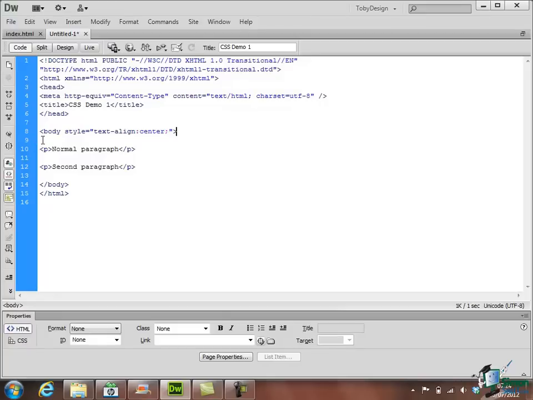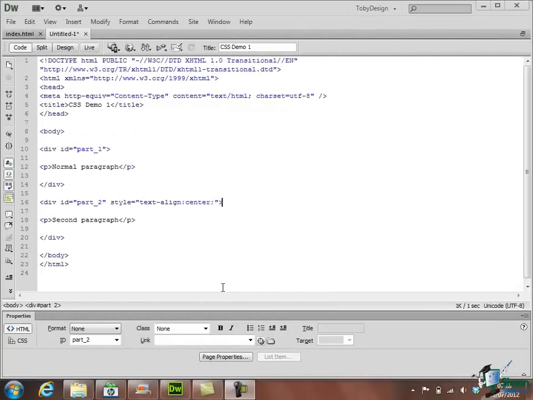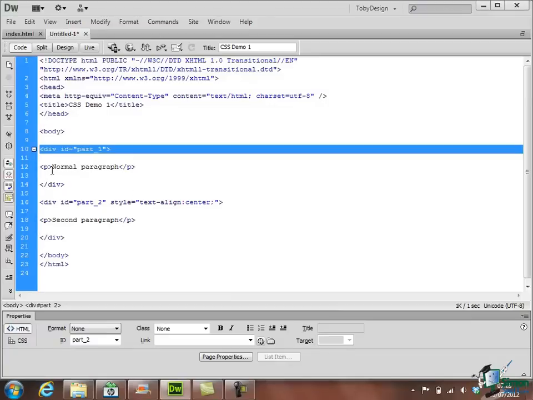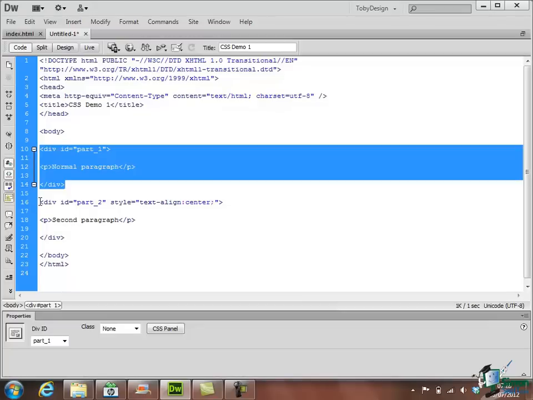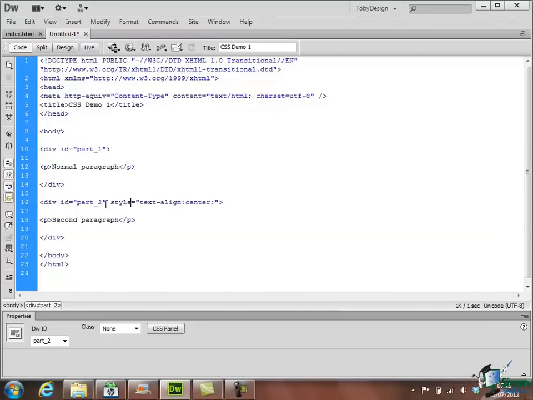Similarly, if I had this divided up into sections using divs, then I could apply the style to the div. So I've just quickly typed in some code to demonstrate that. My body is now divided into two divs. There's a div called part 1 and a div called part 2. And on the part 2 div, I've added this style attribute, style equals text align center.